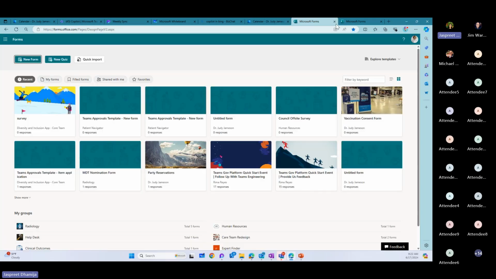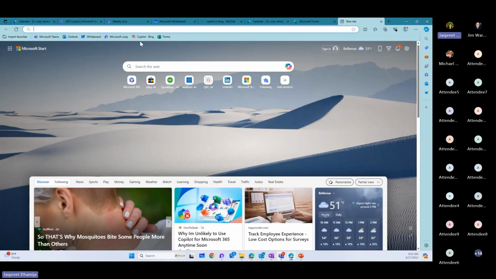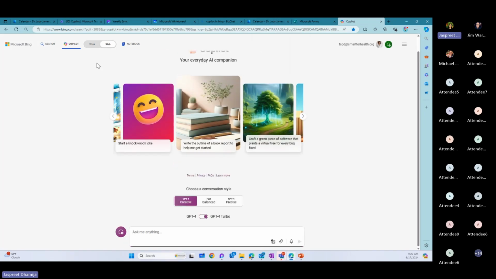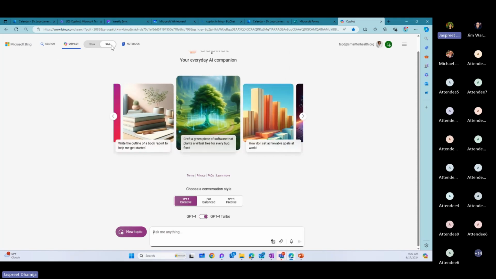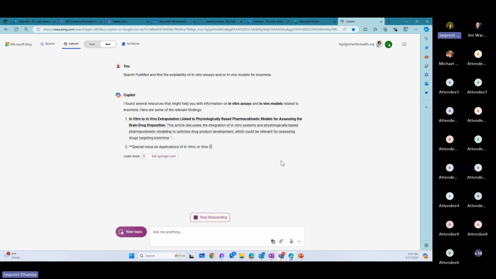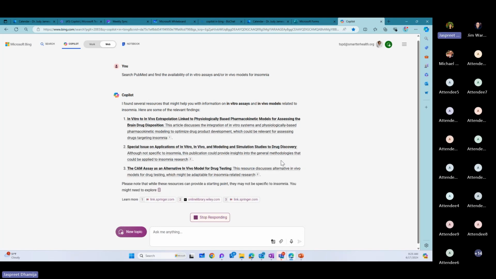So that's that. And then coming back to the same experience, I wanted to highlight how web is different than the work experience. So if I am on the web toggle now, I can again search for anything. So for example, just something that Jim just quickly showed, he was searching for some articles. I'll just ask it to search PubMed and find the availability of in vitro assays for insomnia case study.